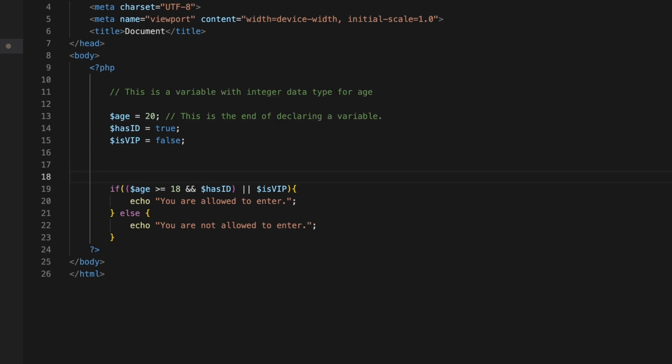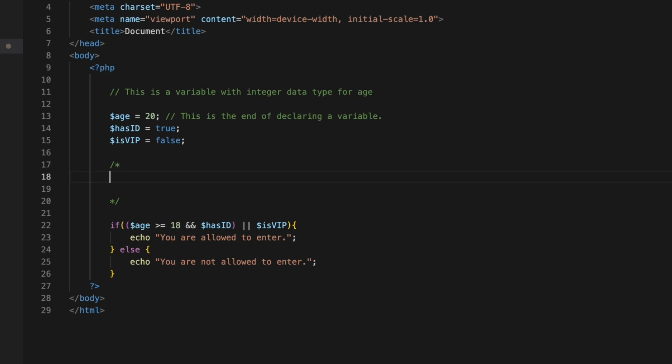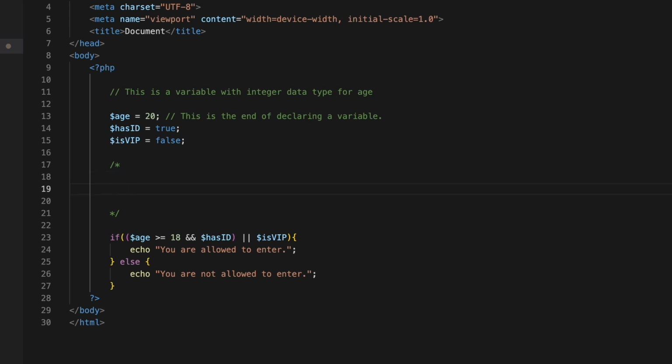Another type of comments are called multi-line comments. To write multi-line comments, type / then star, and to end this multi-line comment, again you type star and /. So whatever you write in between these are considered as comments, and this is called starting delimiter. This is called ending delimiter. So whatever you write in between are considered as comments.